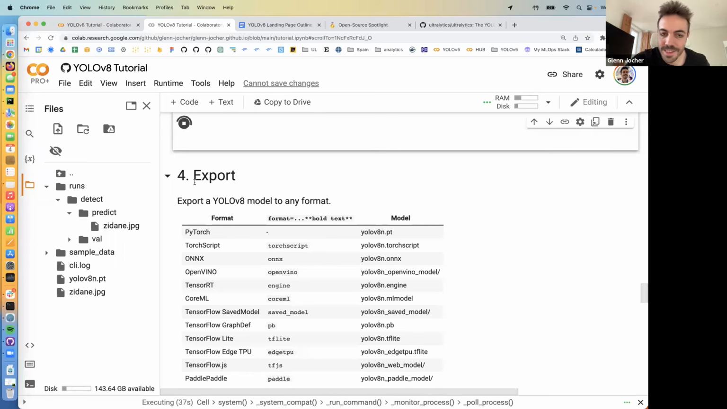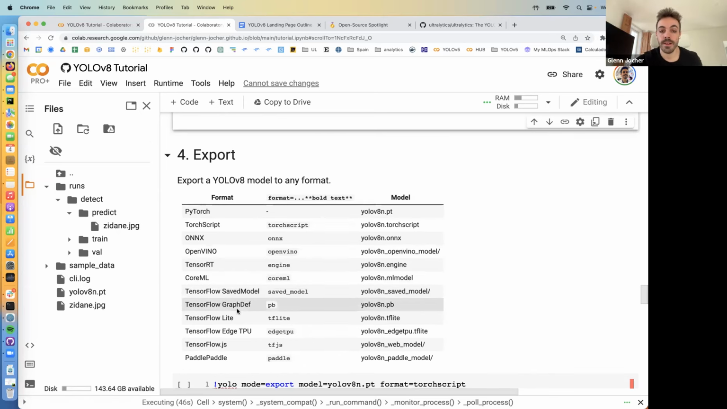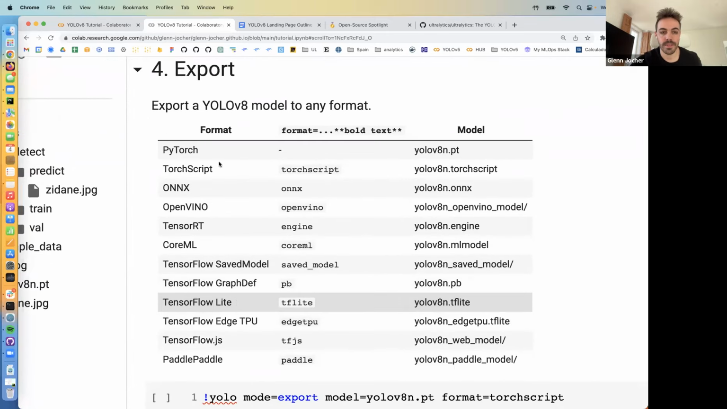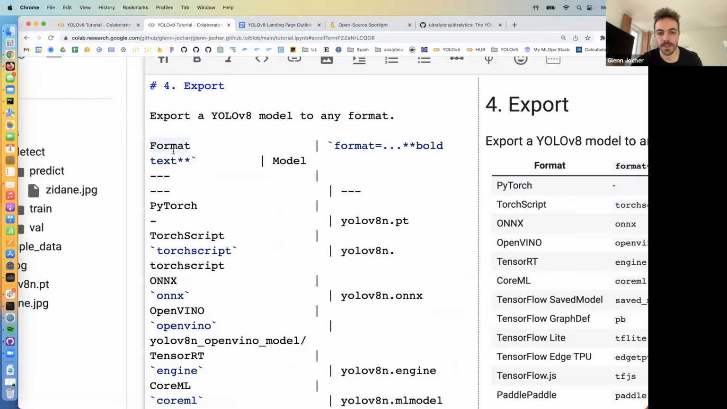So exporting is the 4th main thing that we make very simple, and this sort of completes the 4 primary tasks that someone would want to do with an AI model. We support a myriad of export formats. So natively, of course, we're in PyTorch.